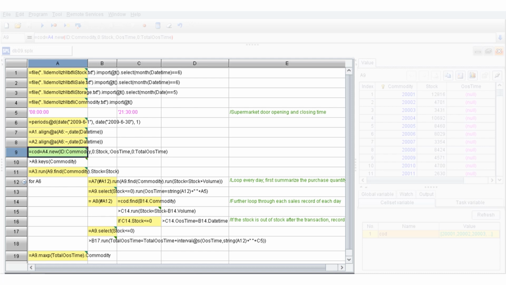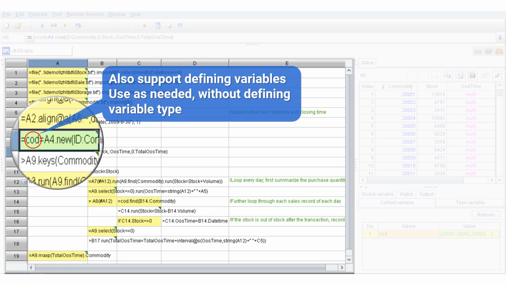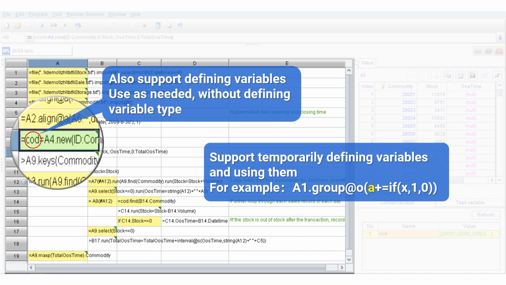Of course, SPL also supports defining variables, and you can decide by yourself whether to use it. Defining variables is also very simple. There is no need to define variable types. It can be used as needed. For example, in this statement, cod equals A4.new, the cod here is a variable. We can also temporarily define variables and expressions and use them, such as, in the function A1.group@o, the lowercase a is a temporarily defined variable.